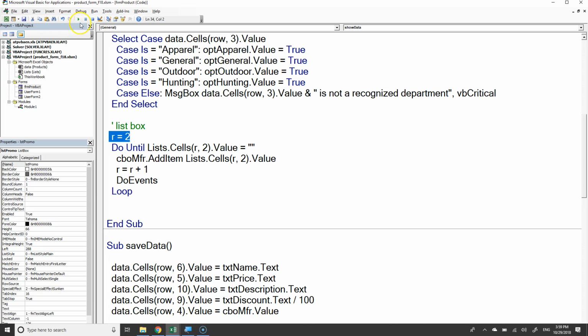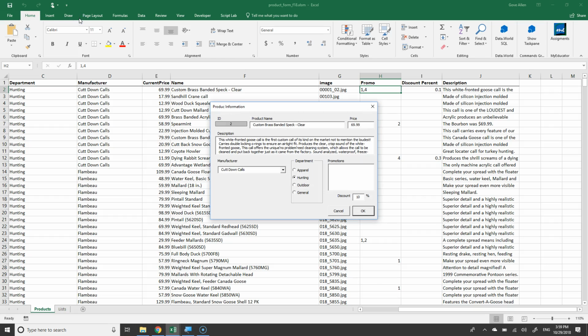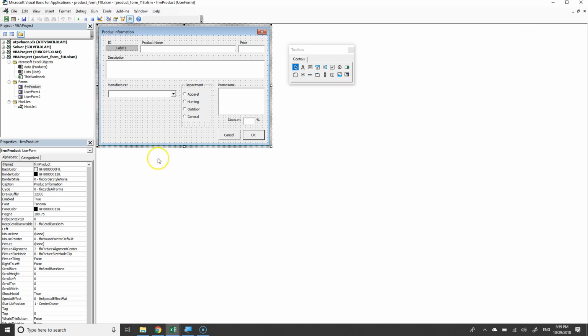So now if I run the form, my promotions list should be populated with my promotions. Oh, I need to stop it. Maybe I didn't stop the code. So let's stop the code. Oh, I got to change the object name. Oh, that's right. Very good. Let's go ahead and run it again.